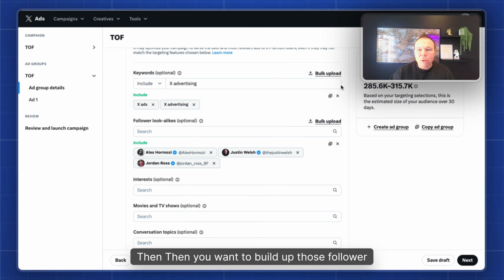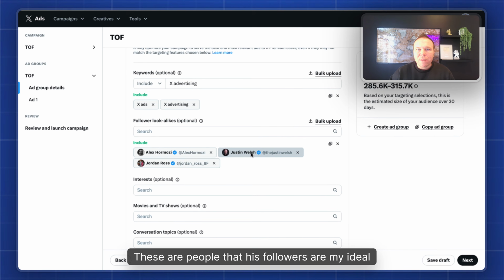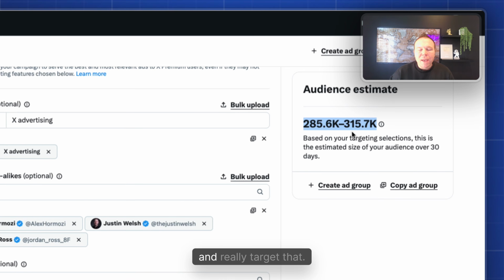Then you want to build up those follower lookalikes that you think have your ideal followers. These are people whose followers are my ideal people. So you want to really think about that and build this up as much as you can. Really, the average is to be over 1 million here and really target that.